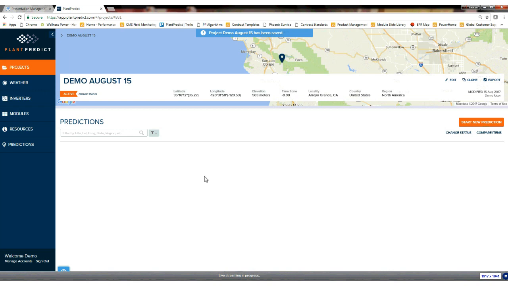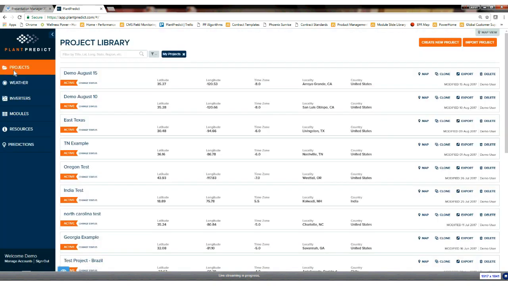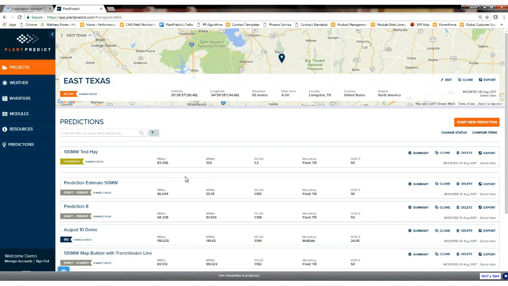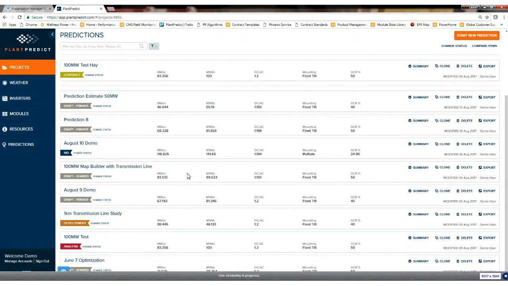This is the prediction library, and normally, if this wasn't a brand new project, it would have a bunch of predictions listed under here that people had already built. I'm actually going to go ahead and navigate to an existing project so you guys can see what that looks like. So if I go to my East Texas demo, you can see there's a lot more information than there was a second ago, and that's because people have been actively building predictions under here.